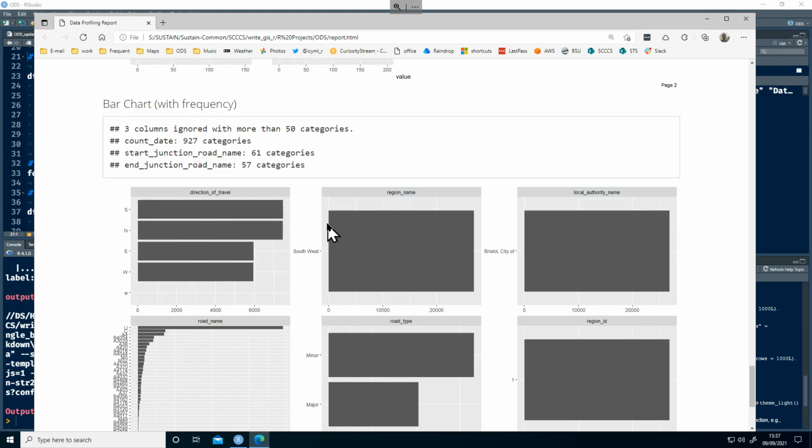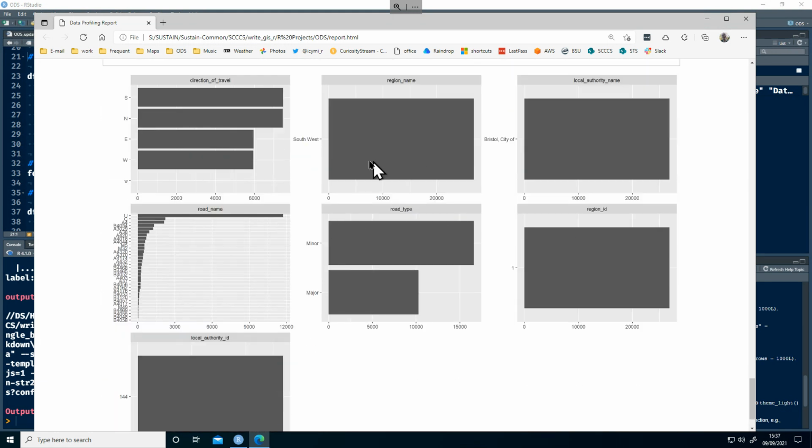And looking down at the bar charts, we can see that we've got some non-varying data points here. So region name, local authority name, region ID, and local authority ID aren't particularly useful to keep in the data because they don't vary at all. We can just take those data points out. And looking at the direction of travel, we've got some odd things going on. We've got something odd going on here where we should only have 4 and we've got 5.